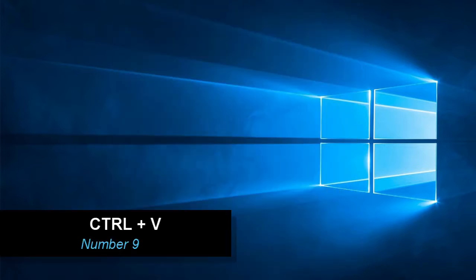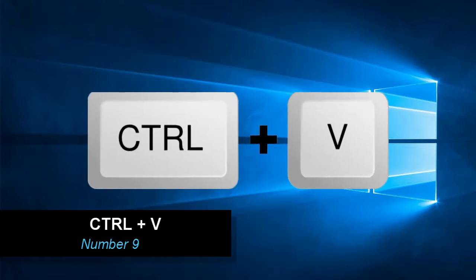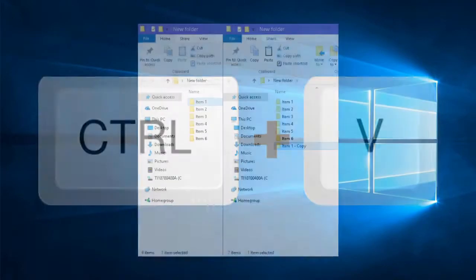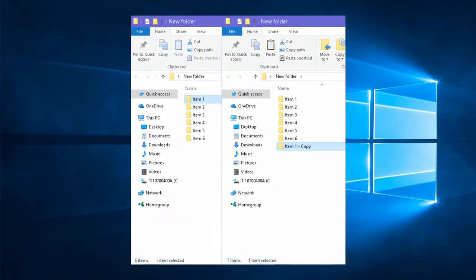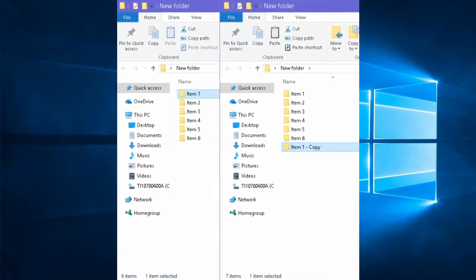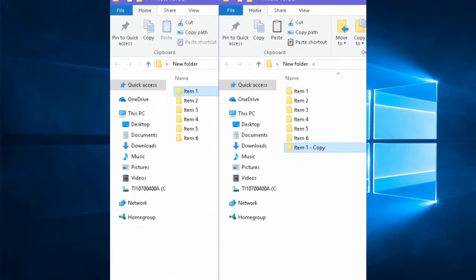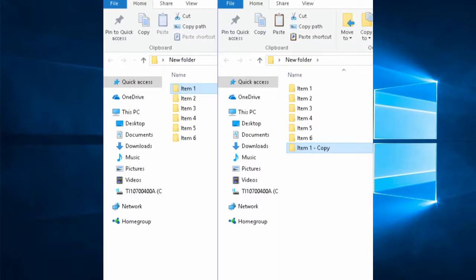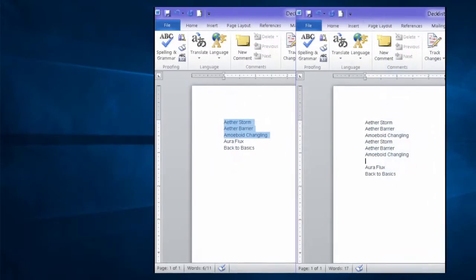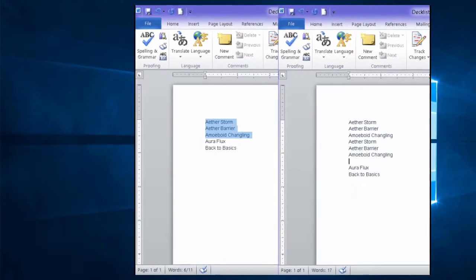Number 9. Control V, the paste command. Now that you are familiar with how to copy or cut using the Control plus other keys, let's look at how to use the information you just copied. After using either Control C or Control X, you will have a piece of data that is ready for your computer to work with. Tapping on Control V will paste your results wherever you want them to go.